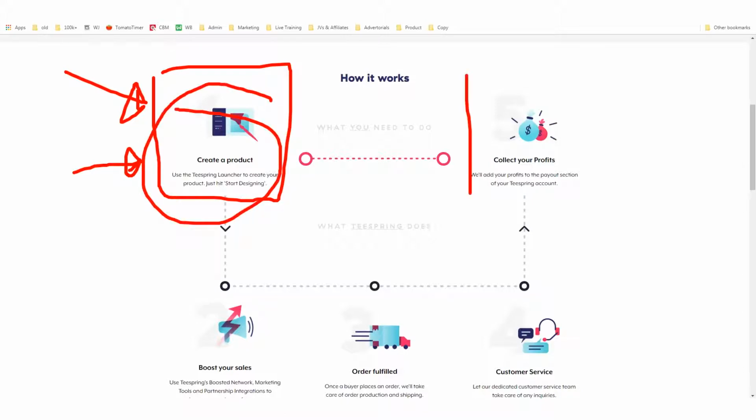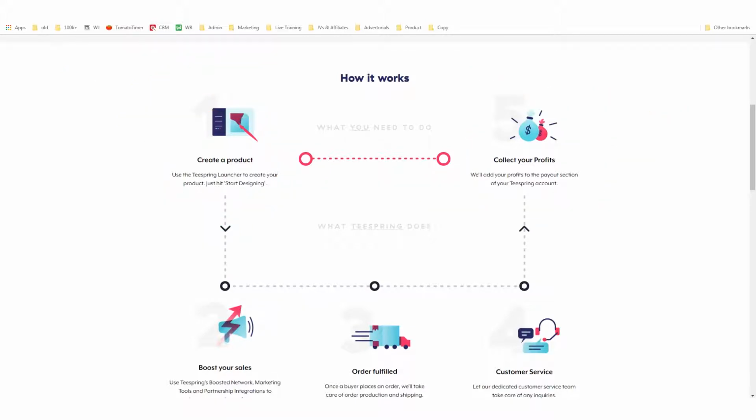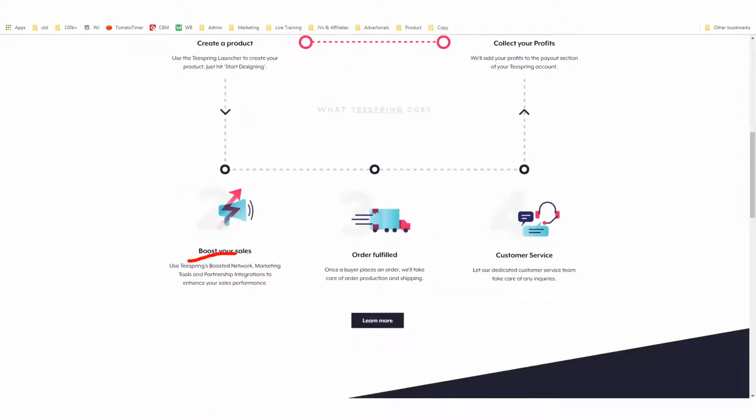Then what you do is you advertise it somewhere, and I'll show you examples of advertisements, but you can advertise it somewhere and make money, okay? Collect those profits. What's great about this is Teespring fulfills the orders, they handle the customer service, and they try to help you make sales of that product. It's a really easy way to make money, and essentially what you're doing is you're creating interesting designs that people would want to purchase. Now let's get into the specifics though.